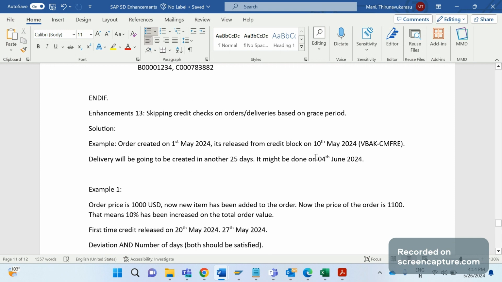For example, release happened on 10th May on the order. The grace period has been maintained as 25 days. If we create that delivery on 4th, that means it is within the 25 days limit, right? So 10th May plus 25 days, so 35 days, right? So it is within the limit. That means we need to add. So how should the logic work?